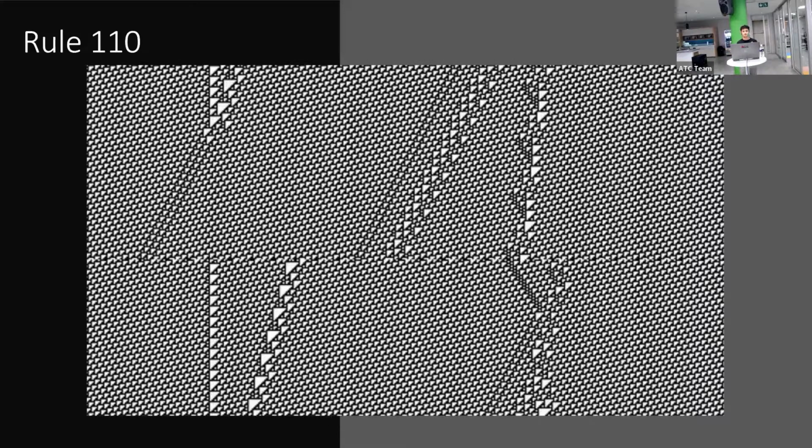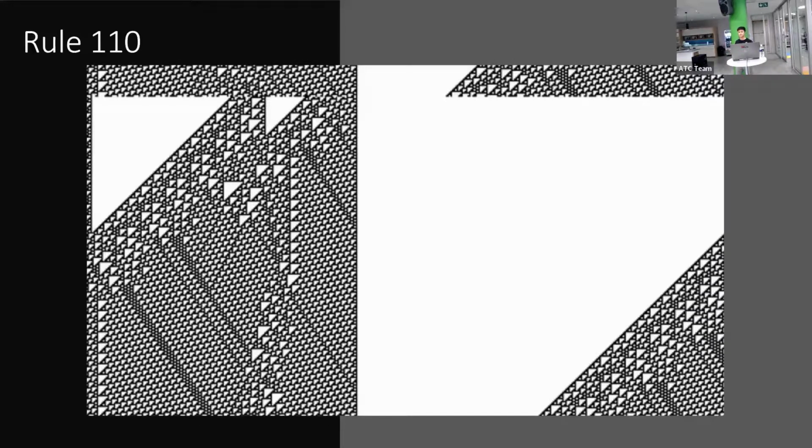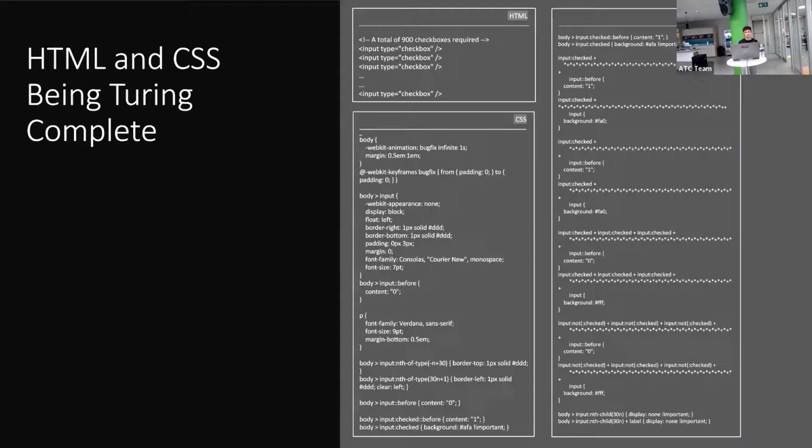So the main reason I'm showing you Rule 110 is that this Rule 110 can be implemented in HTML and CSS without the use of JavaScript. And here is the code example of it. So the CSS really just handles toggling of inputs, which is in the HTML file. And the HTML file is 900 lines of exactly the same line. It's just an input tag with type equal to checkbox. And that just handles on and off.